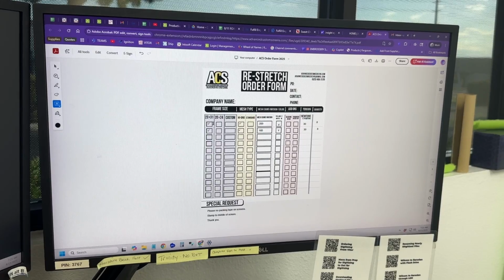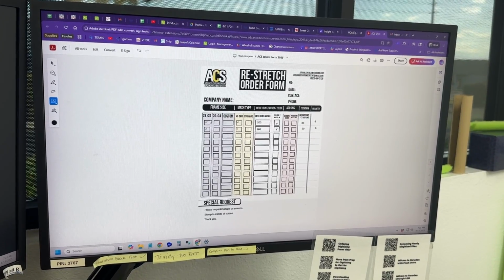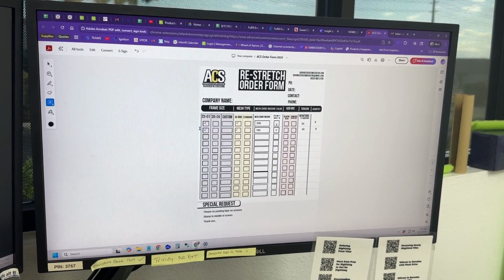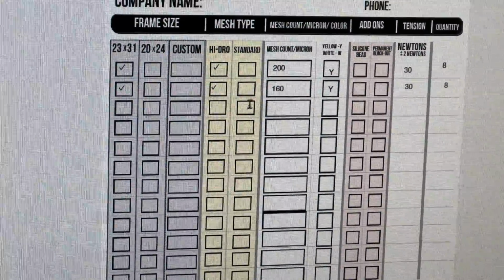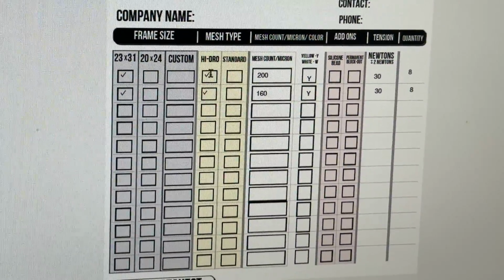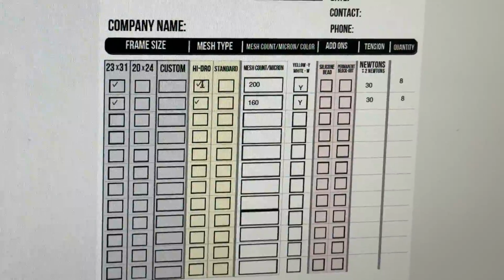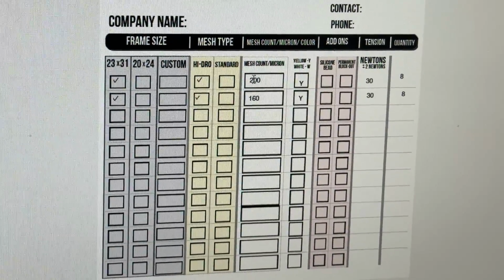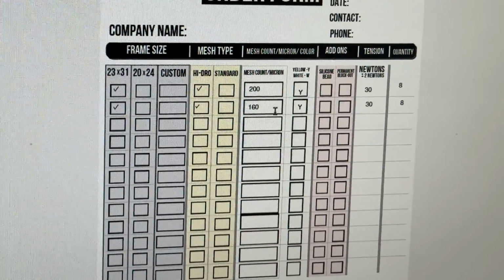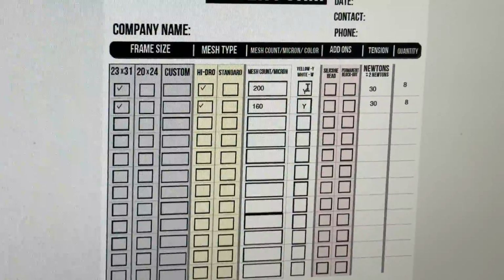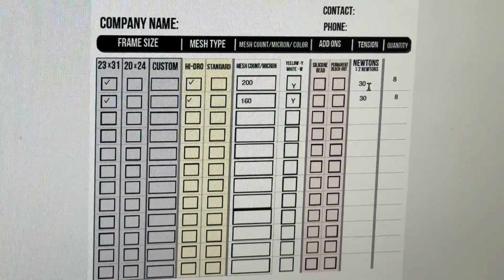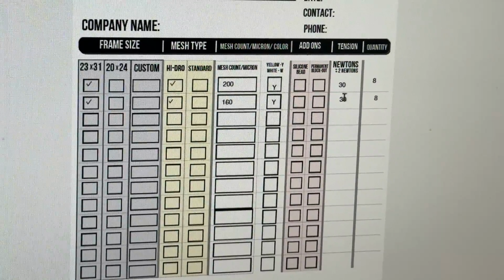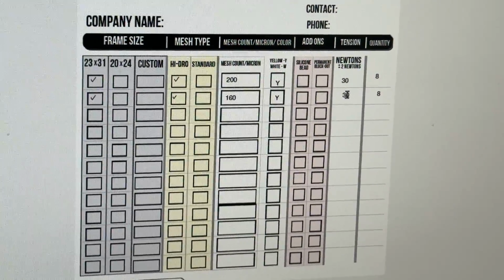So our frame size here is 23 by 31. That's our standard, so we're going to click that. We also like to get the hydro, so we're going to check that off. And depending on what mesh count you need, you can fill that in here. We do like to get the yellow color mesh, so Y for yellow, and typically we like to do our newtons at around 30, so we're going to insert that here as well.